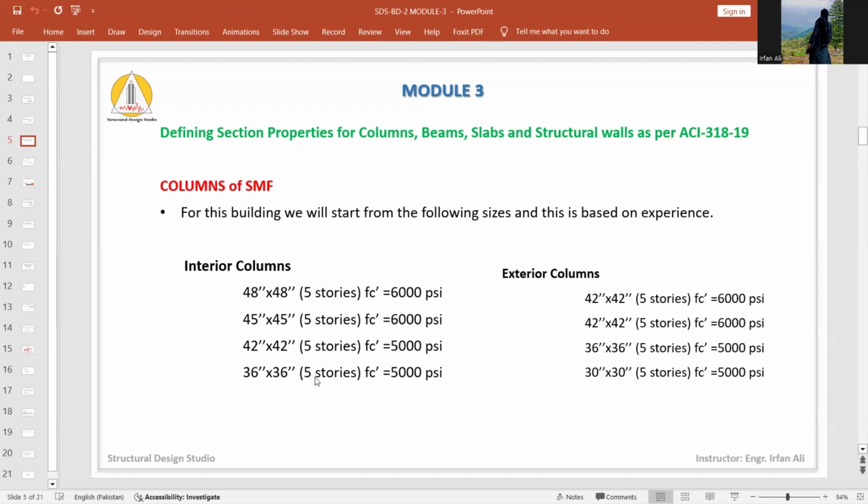42 cross 42, and it will again go for 5 stories. FC prime will be 5,000, and at the end, in the last 5 stories, the size will decrease to 36 cross 36, and the FC prime is 5,000.